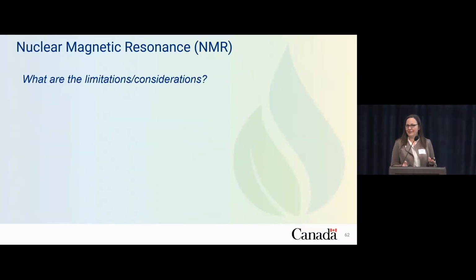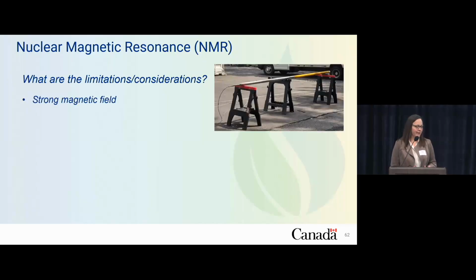So what are the limitations with this tool? Because there always are some. This is an example or a photo of the GSC's NMR logging tool. Well, this tool creates very strong magnetic fields, and as a result, it does not work inside metal casings, unfortunately. It will work within PVC, and it will work below metal casings. So you can slide through the surface metal casing, get down into the deeper part of the borehole, and it will still work.